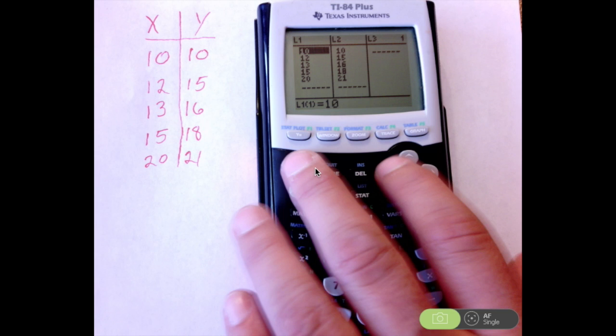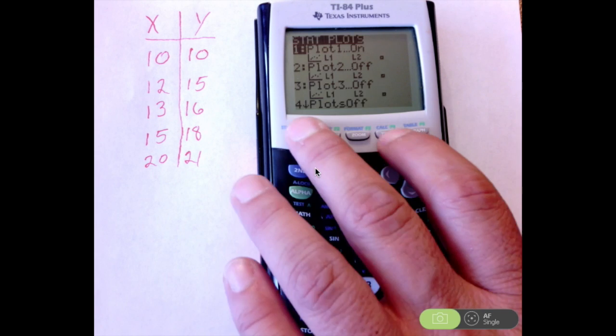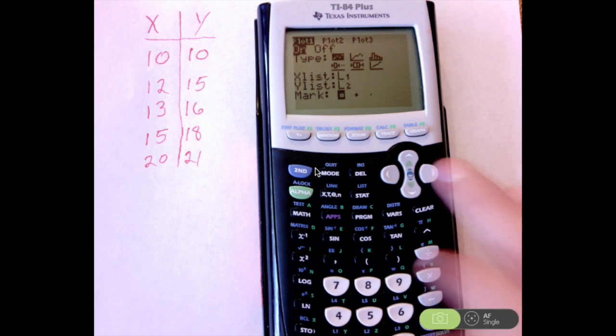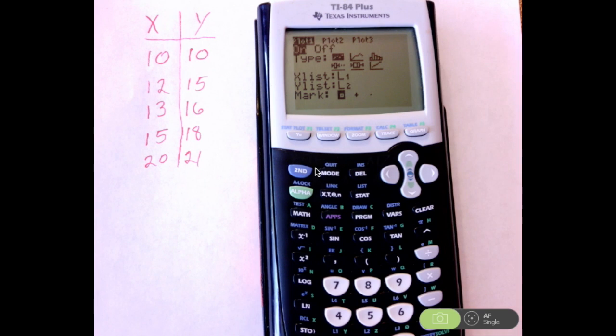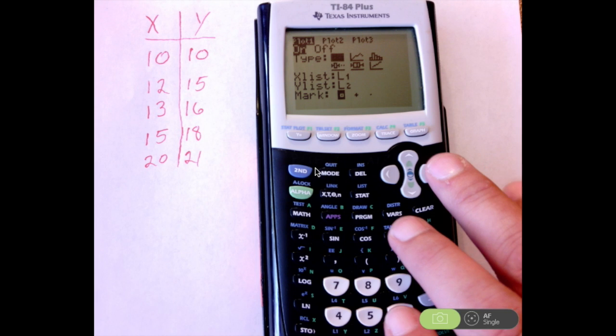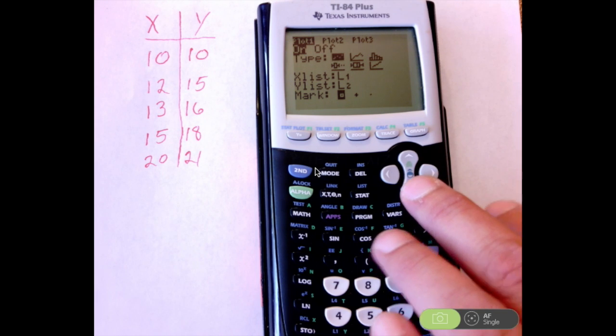From here we want to go to our statistical plot, so we're going to hit second, stat plot. And we want to turn on our first statistical plot. So make sure that the cursor is on and then hit enter. Here we have our 6 different types of statistical plots the calculator can do. The first one is the scatter plot, which is what we want. So we're going to leave it there.